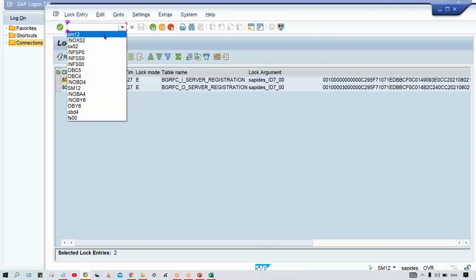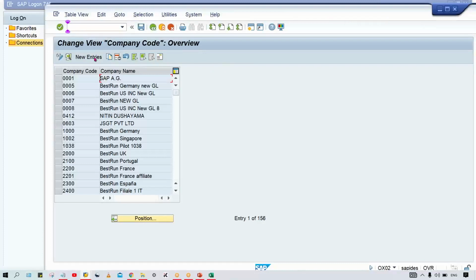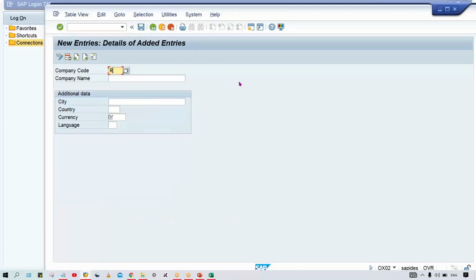Okay, 502. So simply we have to create a company code. PS33. Let me save it. It's taking time, guys. I don't know why it is taking time, whether the server is slow or why.